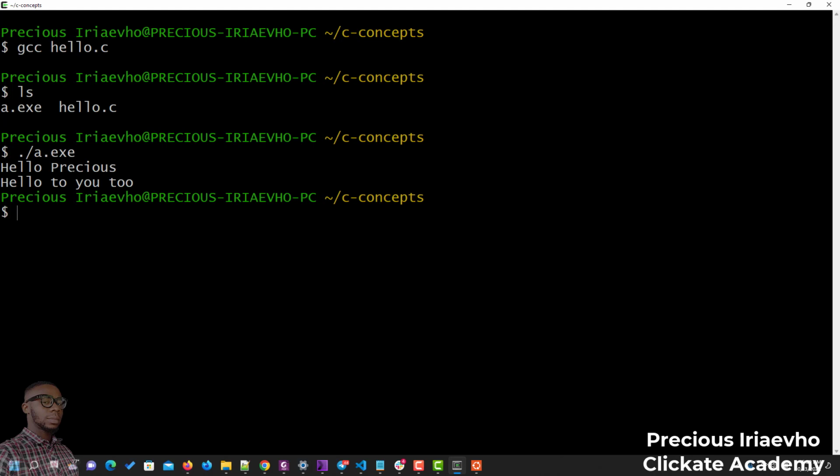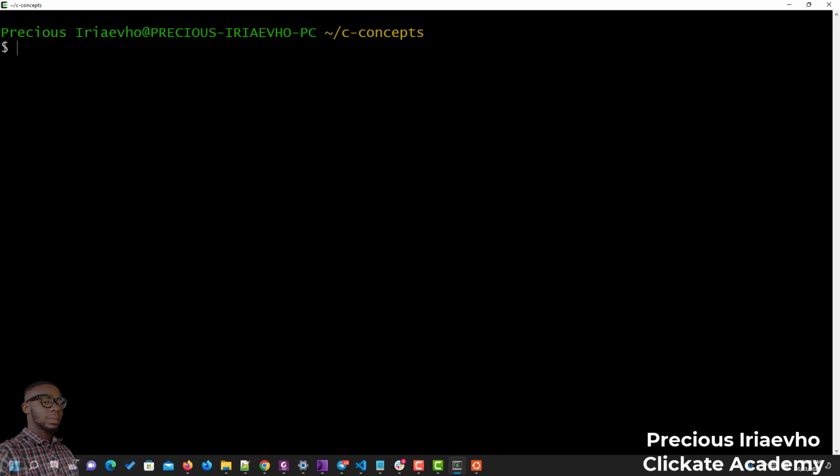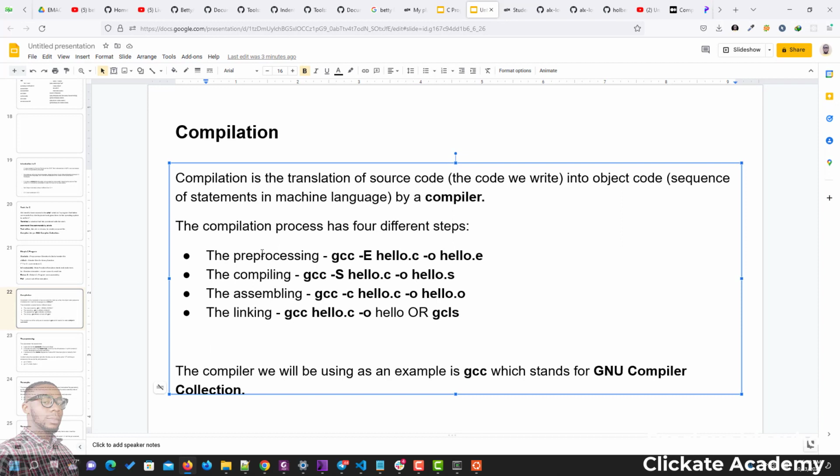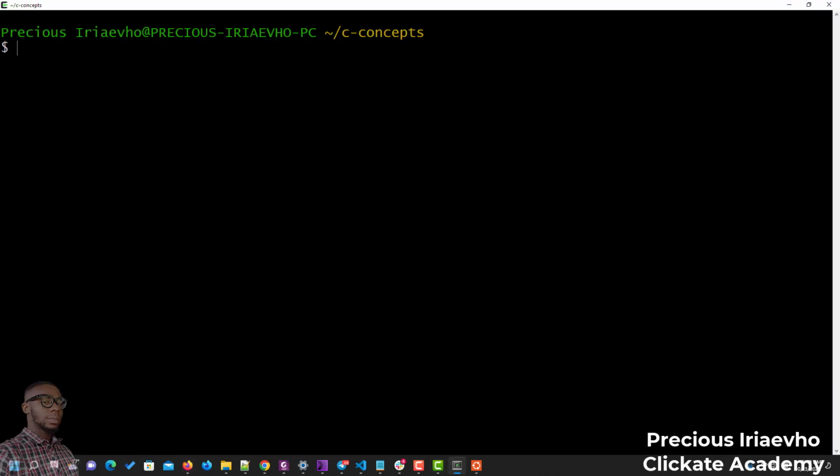Now before all this happens, there are some intermediary steps that take place, and that is what leads us to compilation in C. So the first step that takes place is called pre-processing, and to see what happens when you do pre-processing, we have to use the flag -E. So let's do that. So GCC -E, and what file are we checking the pre-processing of? hello.c, and let's send our output to something like hello.e.